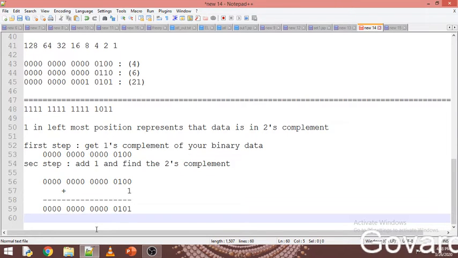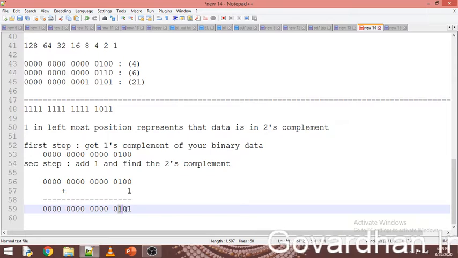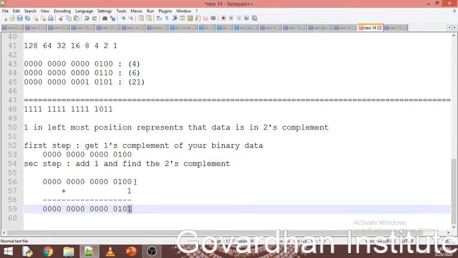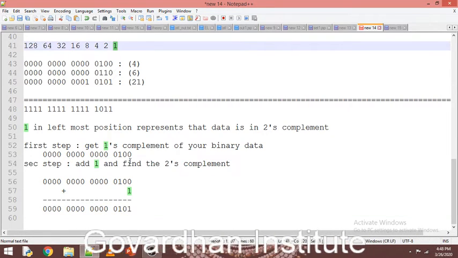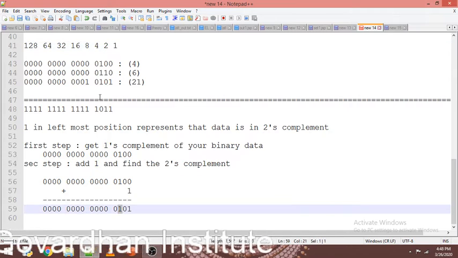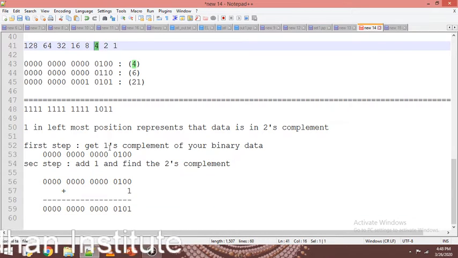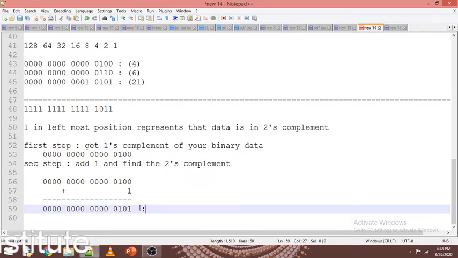So right now we have 1 in different positions. That is on the first, so you have to consider this number, and 1 is on a third position, so you have to consider this number also, and add both of these numbers. So what will be the binary of this? That will be 4 plus 1, that means it will be 5.